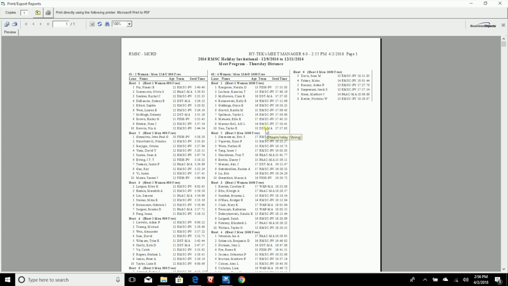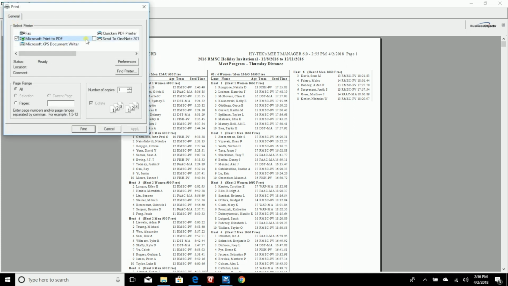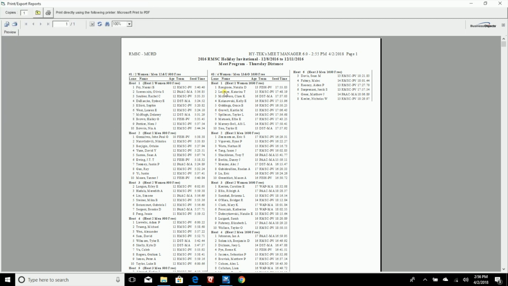So now I've got my meet program. I can print it either directly using this button, and I'll show you, as I showed you earlier, how to set up the printer for a direct print, or I can click this button, and this will be similar to what you see on your computer when you try to print. You'll select the printer, what pages you want, if you only need a particular page, how many copies, collate, etc. So there you have your meet program.